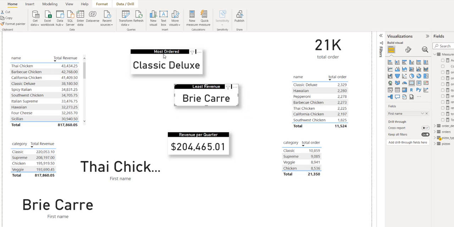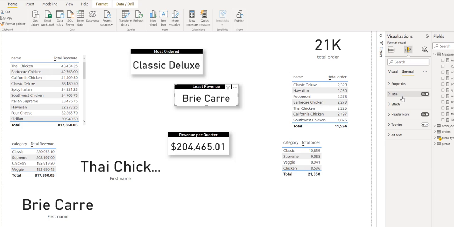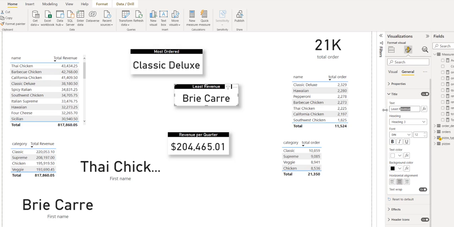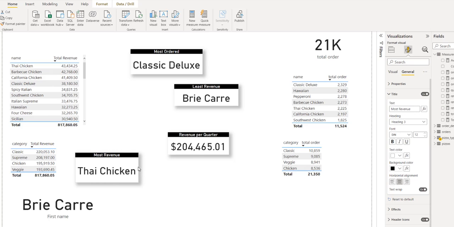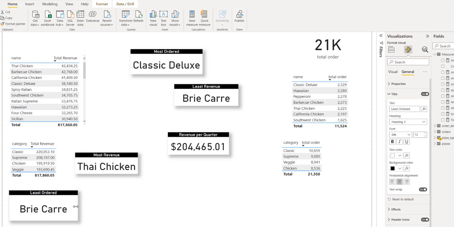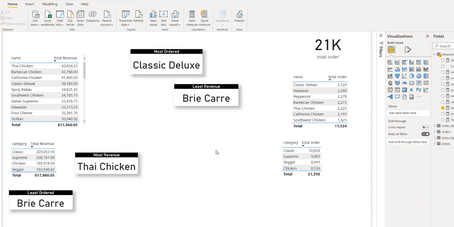This new name, I was the one who actually added it. So you can do the same: just come over to the general title, and then you can add the name, whatever title you want to give it. Okay, so I'm just going to format this again. This is the pizza with the most revenue, and then I'm going to use it to format this. This is the one that is least ordered. Okay, all right, so I'm just going to take this one off, right?